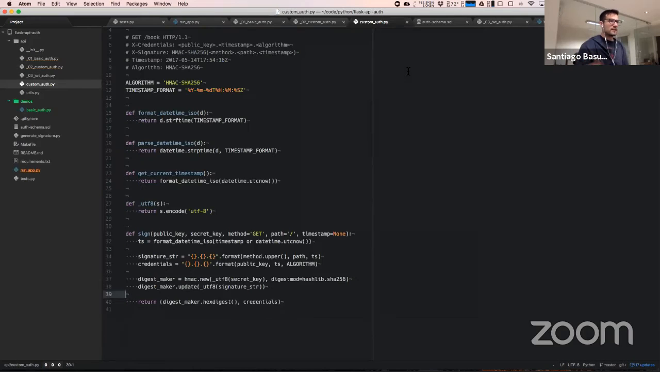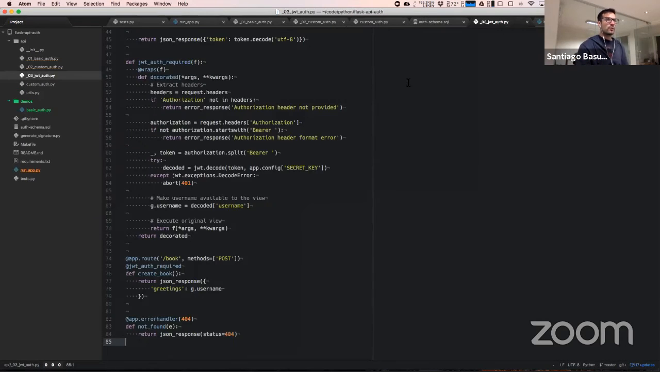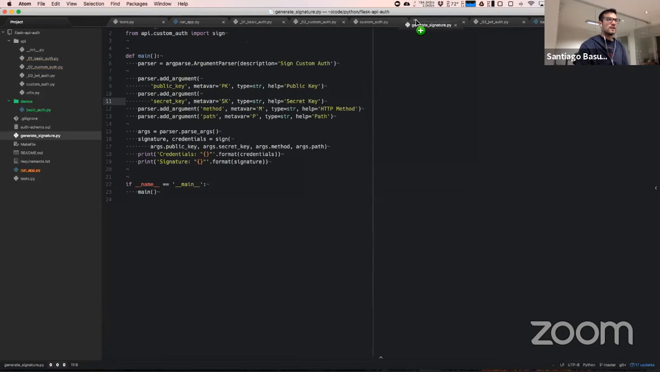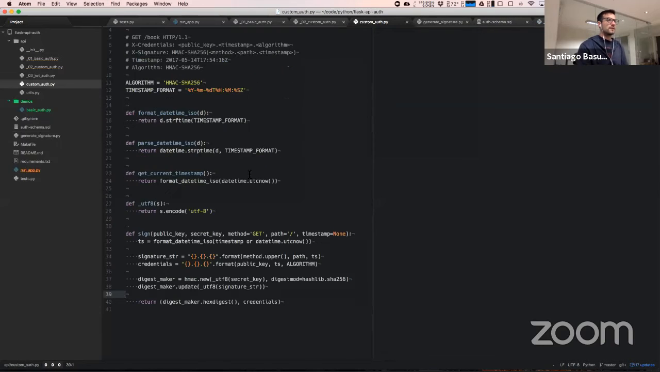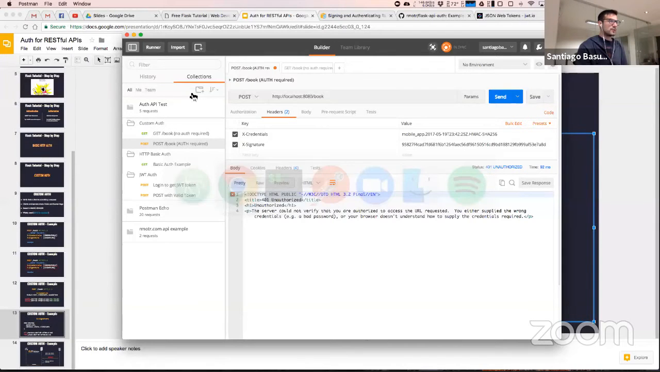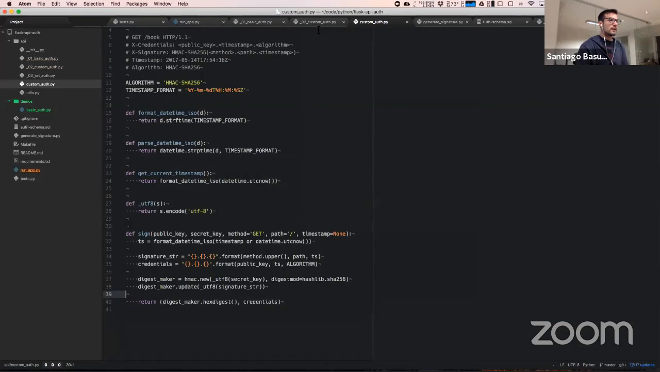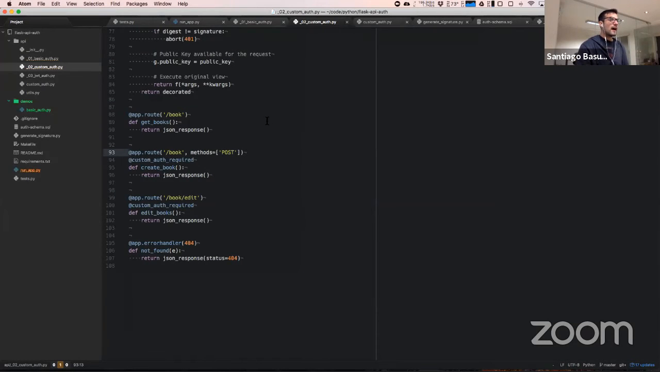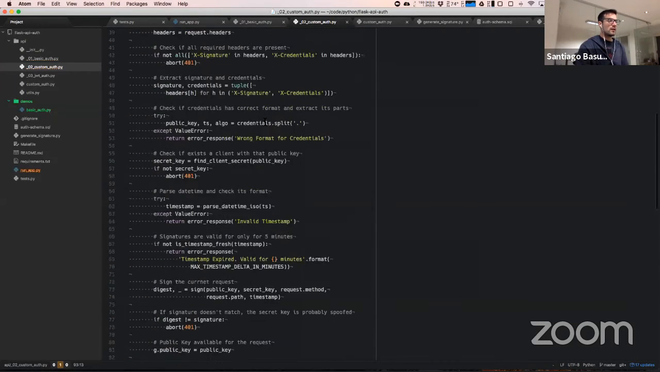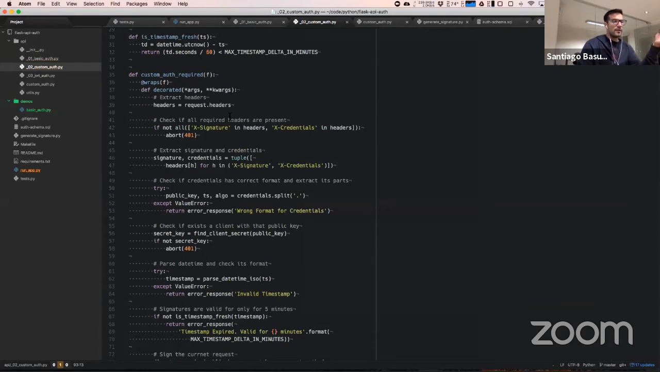I don't know if you guys understood how we created the signatures, but I think it's relatively simple. Just a quick reminder: build this string and then hash everything with the secret key. So now let's see really quickly how the server is going to react. That, of course, is what you guys are interested in.